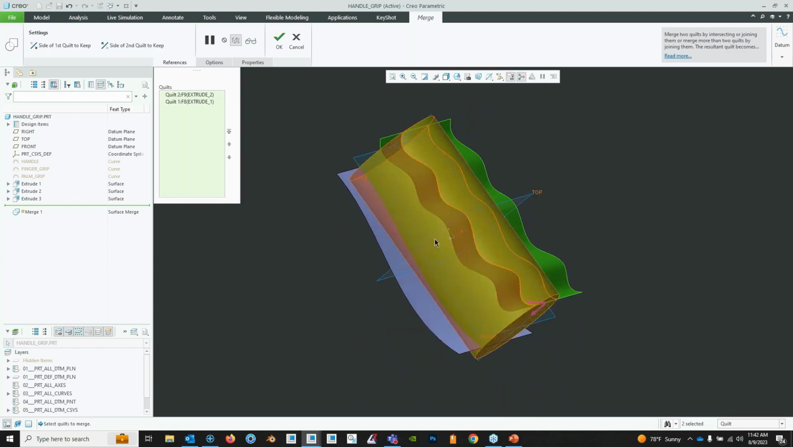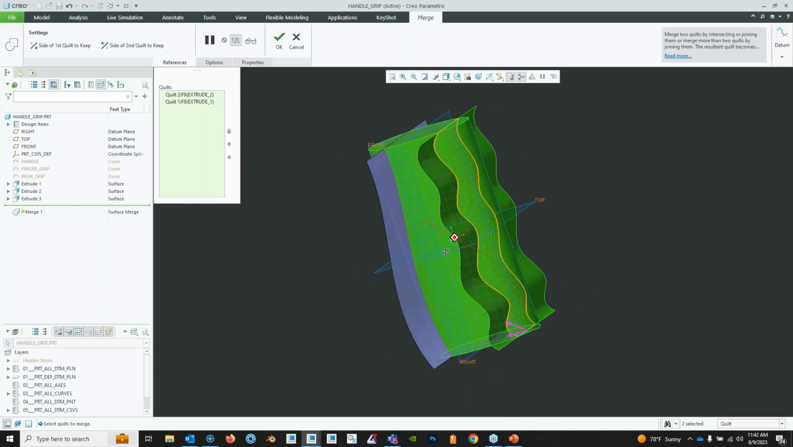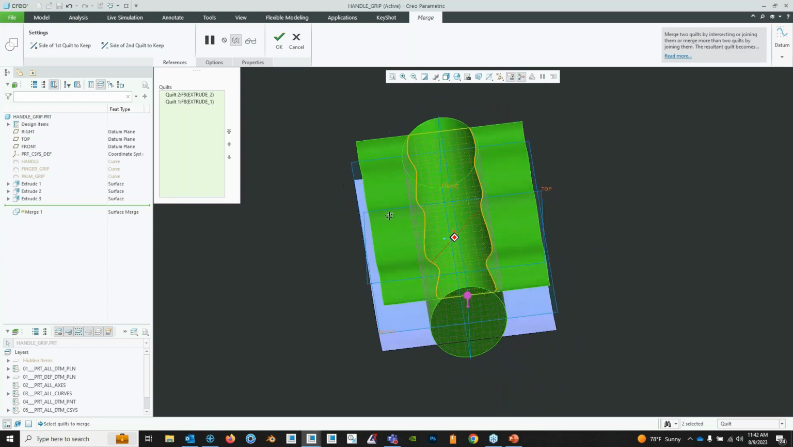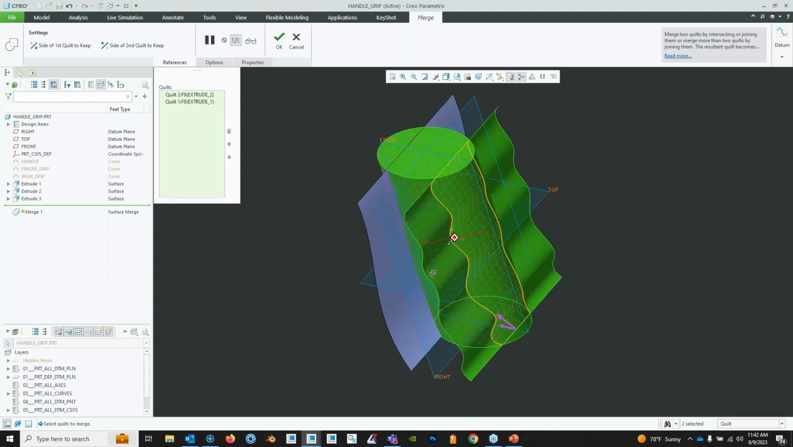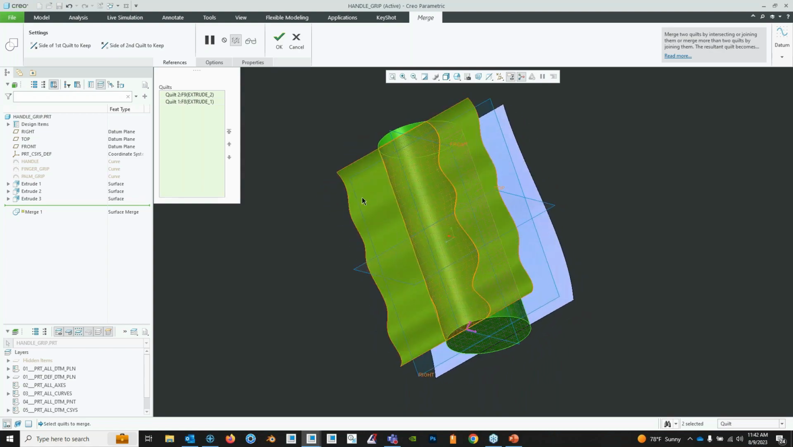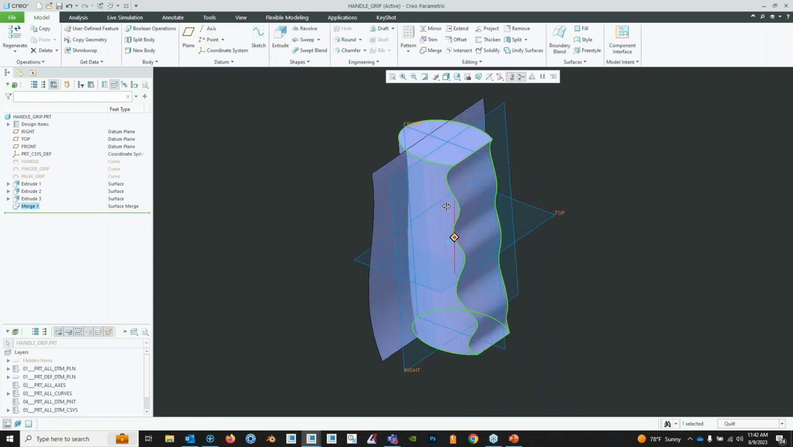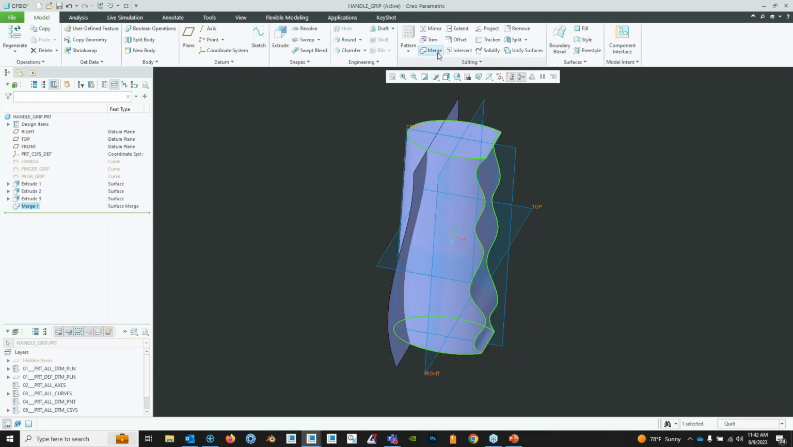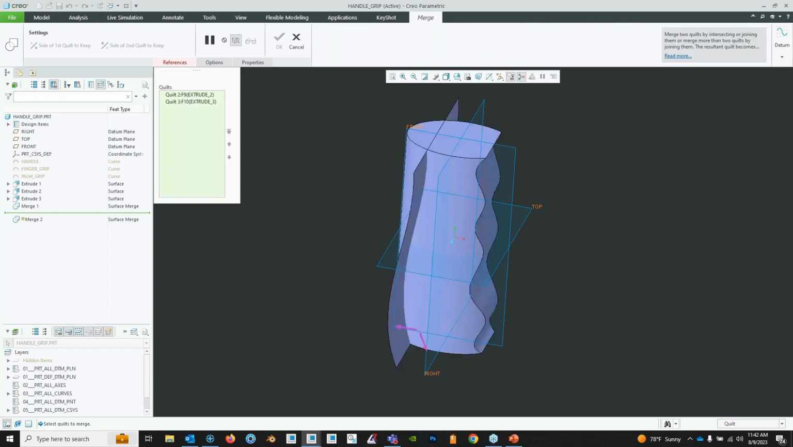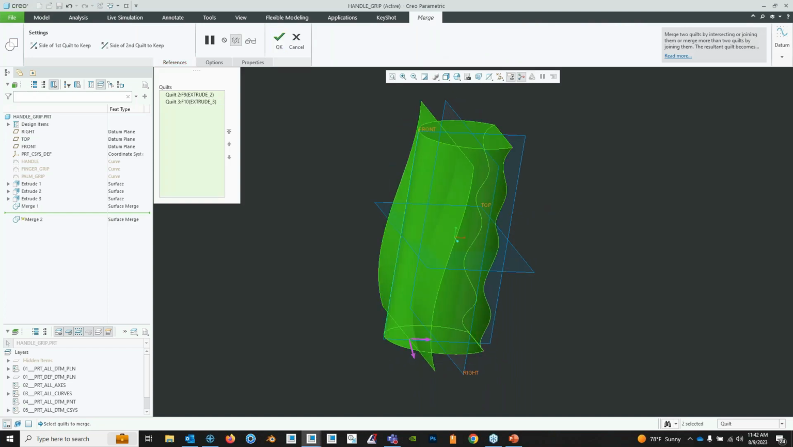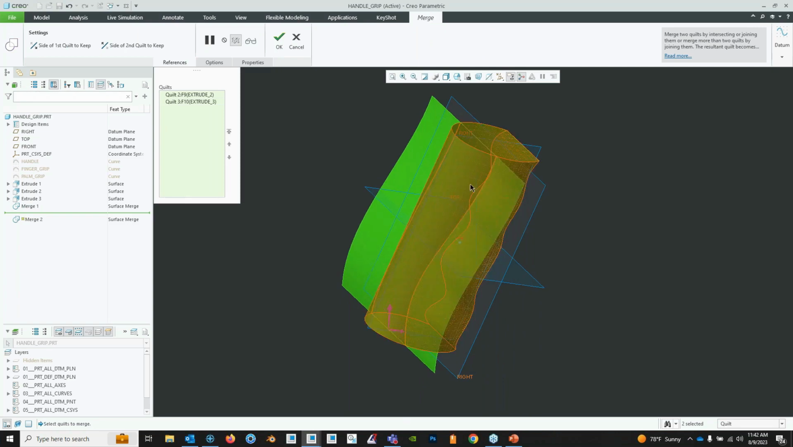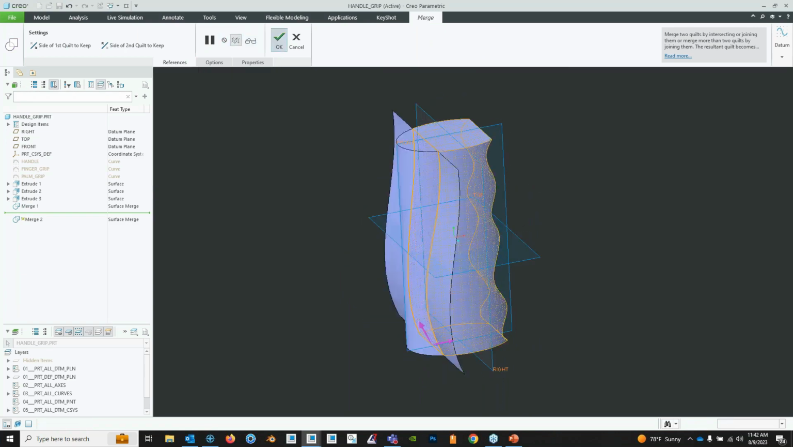So anywhere where it's crosshatched like this, this pattern that you see is the geometry that is being kept. And then anything that's flat, like flat green, is what we're getting rid of. So there's one side, and then I'll do it again. You can see now that I'm keeping that side as well.